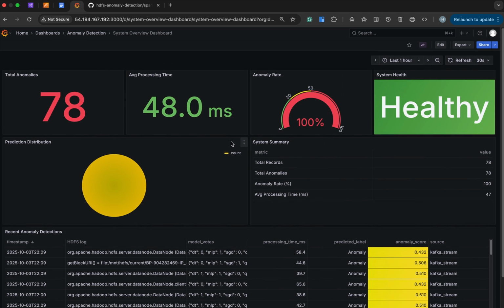So yeah, this was a short demonstration of the real-time anomaly detection approach, and we can also keep enhancing these dashboards and keep trying to make the system more scalable and more intelligent. Thank you so much.